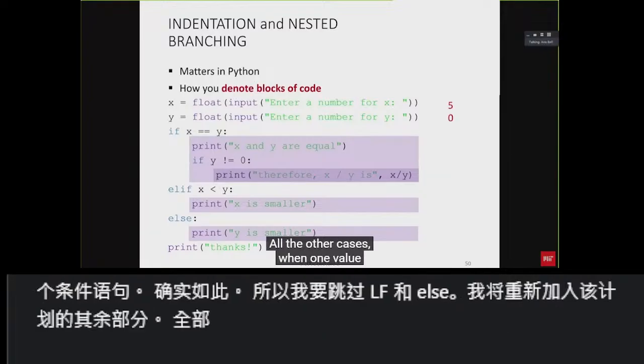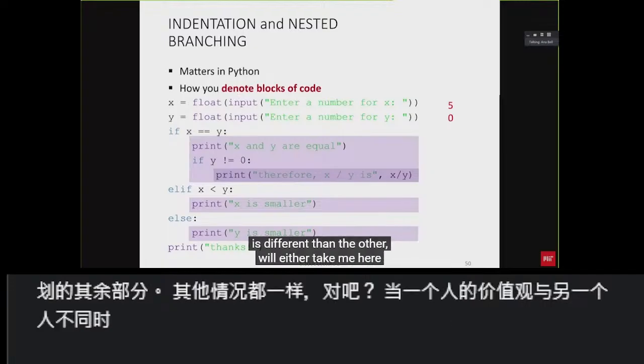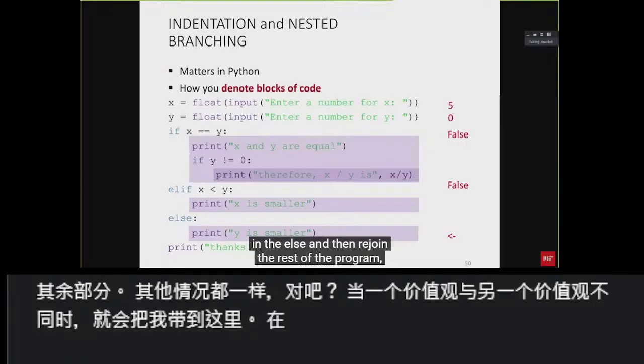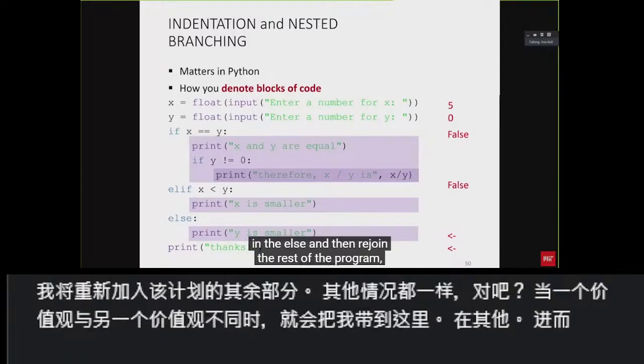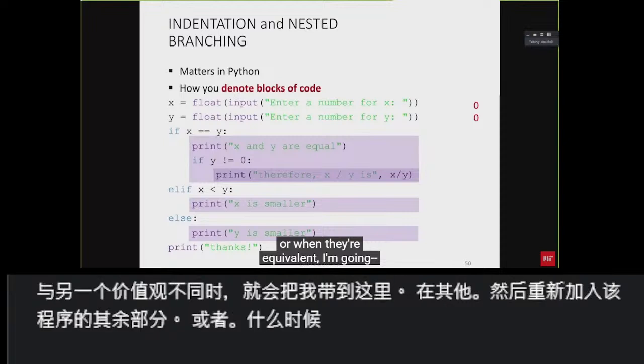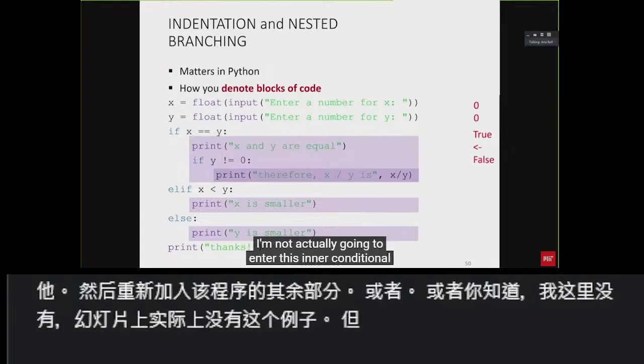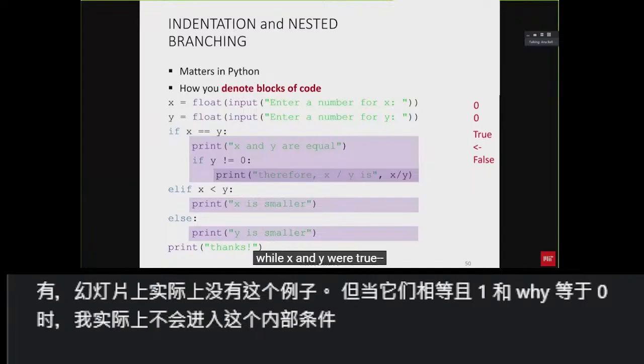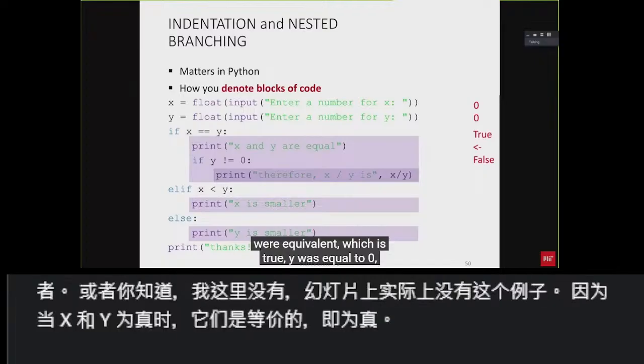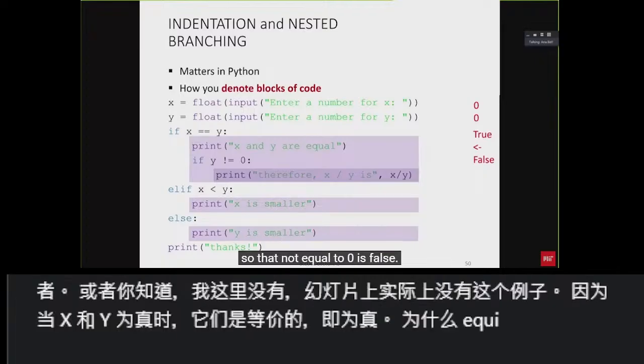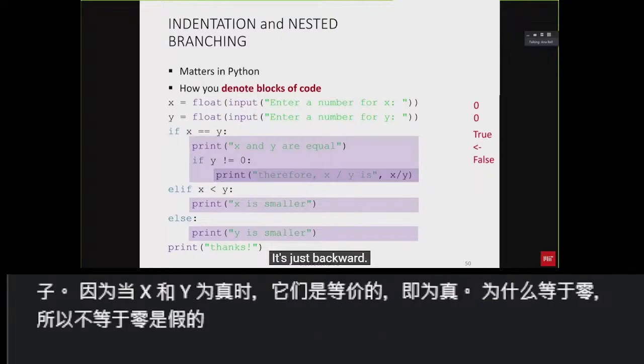All the other cases, right, when one value is different than the other, will either take me here in the else and then rejoin the rest of the program, or here. I don't actually have a case for that one on the slides. But when they're equivalent and y is equal to 0, I'm not actually going to enter this inner conditional, right? Because while x and y were equivalent, which is true, y was equal to 0. So that not equal to 0 is false. Right? So it's just backward. And then we rejoin the rest of the program.